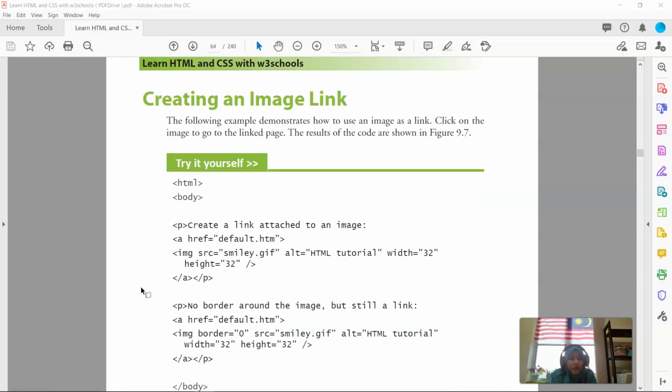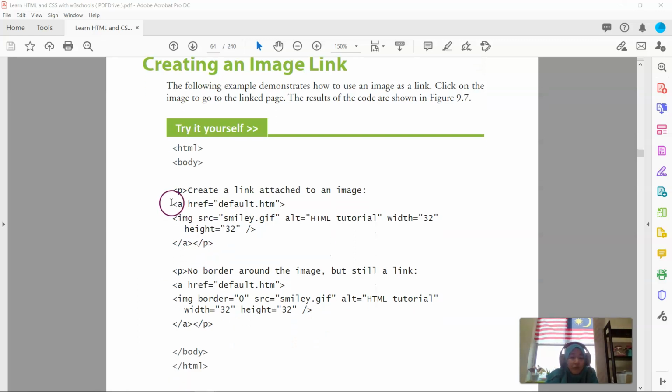Next, we look at how you can use an image as your link. I have shown you how you can use text as your link. So you combine the elements: A is for link, img is for the image, and for the image you need src, the source of your image. Make sure you save your image first inside the same folder as your link file. You must put it in the same folder.